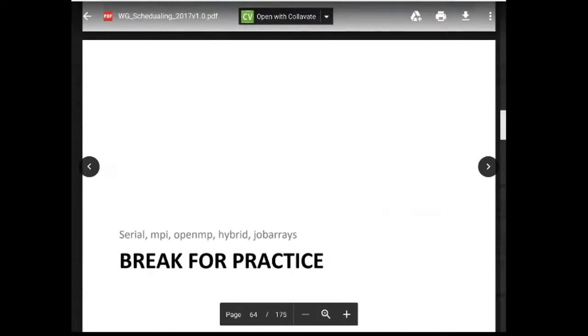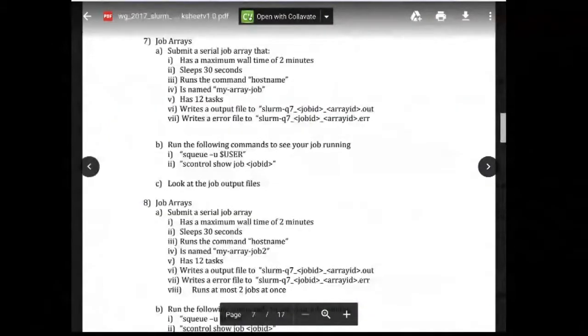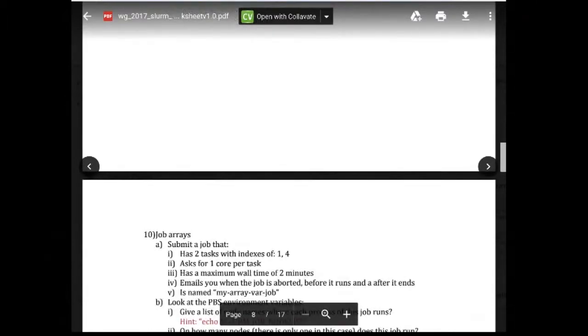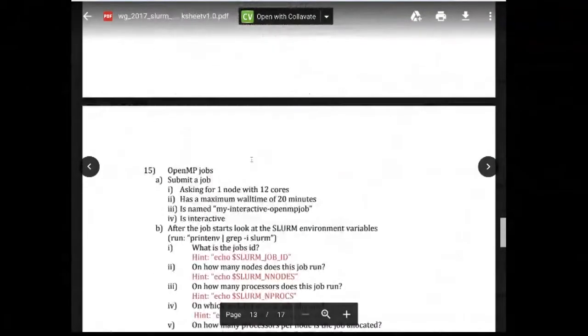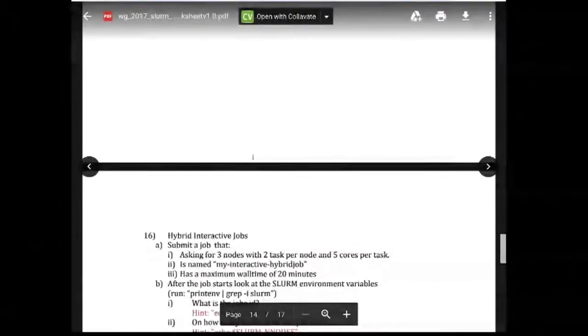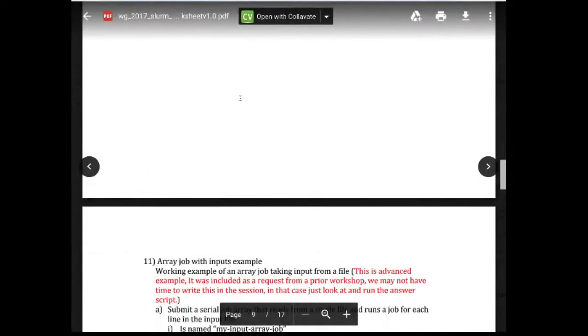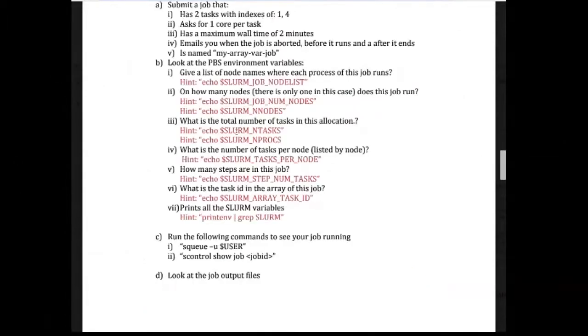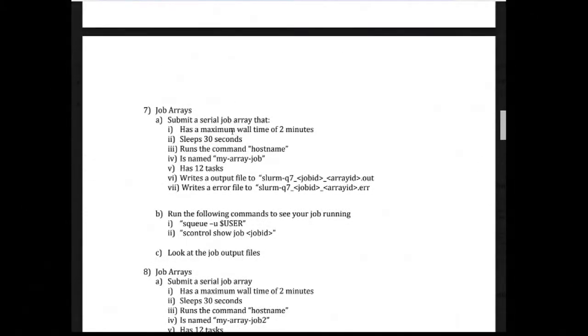Okay, so we could look through the scheduling worksheet again. So here we have problems 7 through 16. I would definitely recommend that you do these yourself, but I am going to go through these quite quickly right now with you because we have a time issue. So let's go and start.